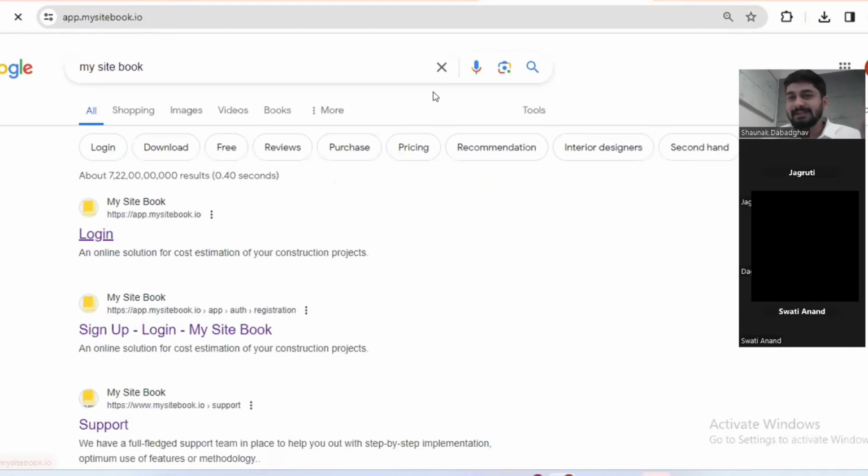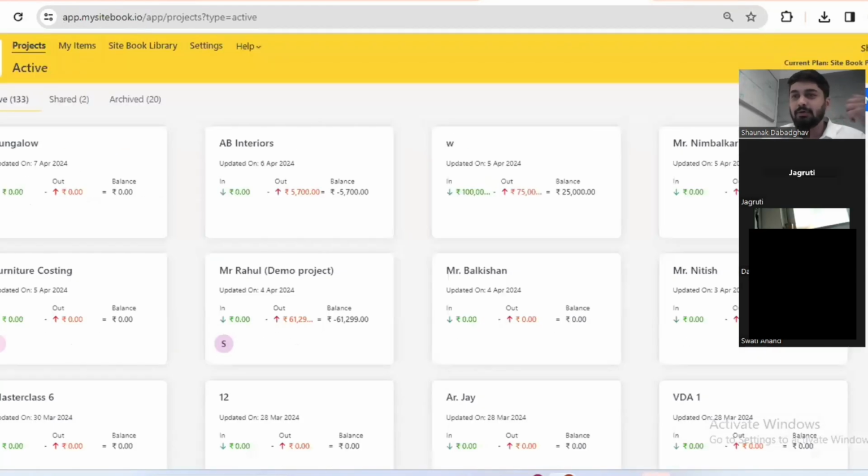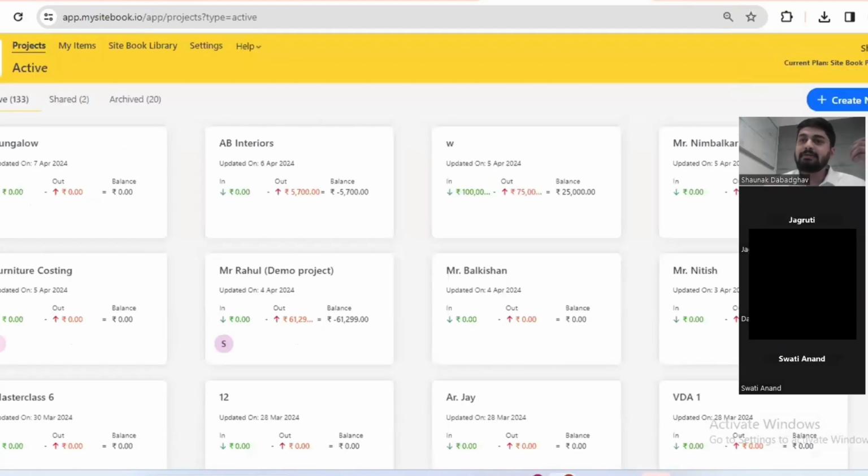Now I have already signed up, so it's directly going into my account. But otherwise, you'll have to sign up, put your username, which is your mobile number, and put your password. That's a very simple process. I always keep it logged in, so I don't have to put the username and password every time. So that's the first step of accessing the web app of Sitebook.